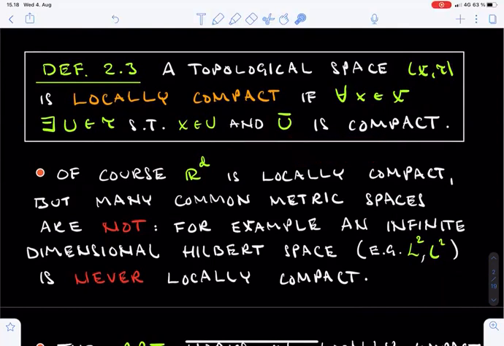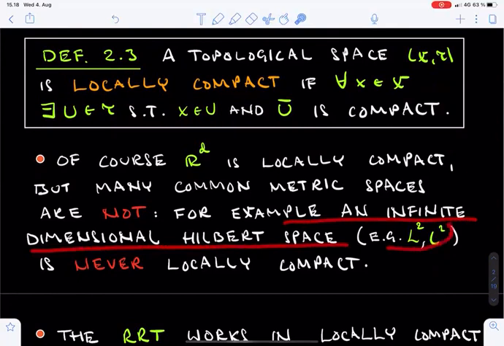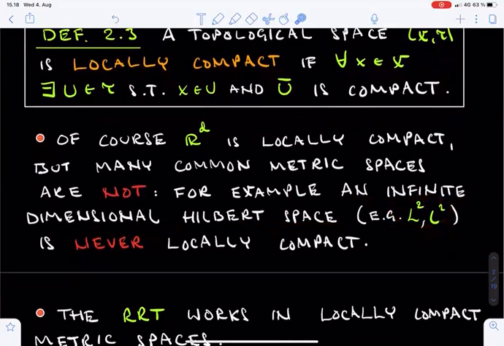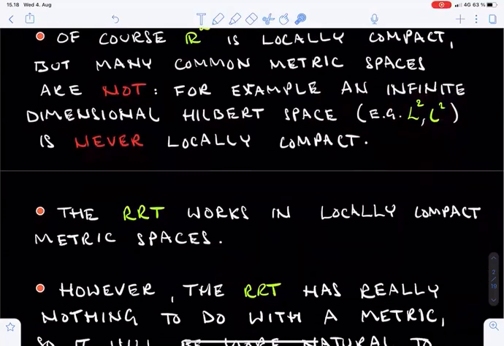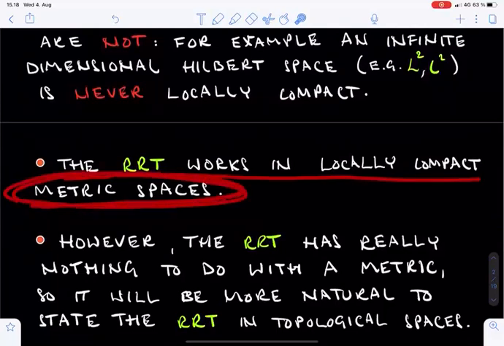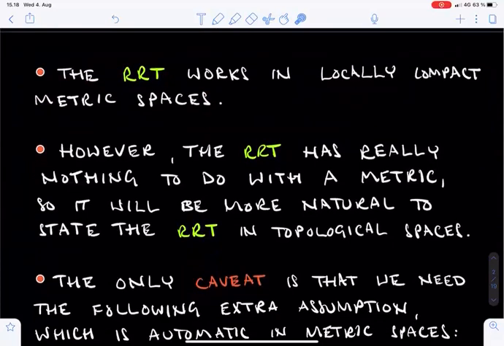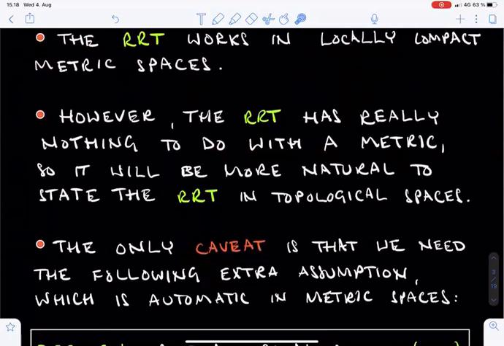On the other hand, there are plenty of examples of topological, even metric spaces which are not locally compact. For example, any infinite-dimensional Hilbert space such as L2 or little l2 can never be locally compact. This will quite likely be an exercise. The Riesz representation theorem would work in all locally compact metric spaces. However, the statement of the theorem has nothing to do with the metric, so it will be more natural and elegant to state the theorem in topological spaces.